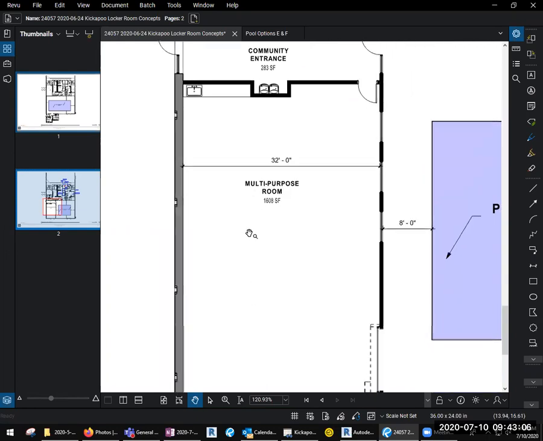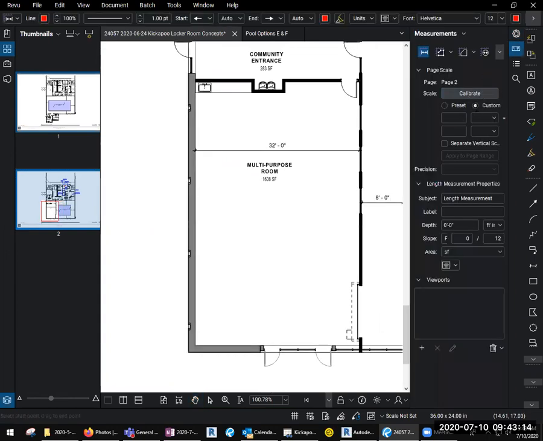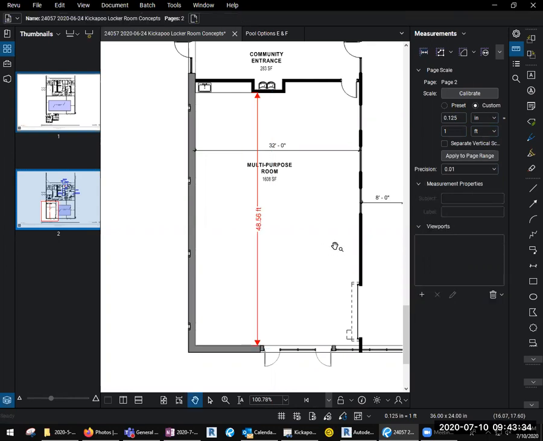Any comments? This is about 1,600 square feet as well. Let me just add one more dimension on here. 45, 50. So length this way, we'll just take the shortest spot here. Yeah, so we're about 48 and a half feet in length.